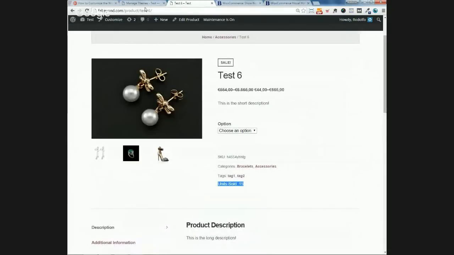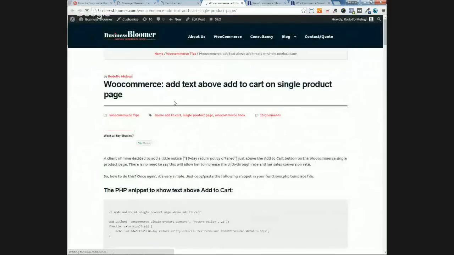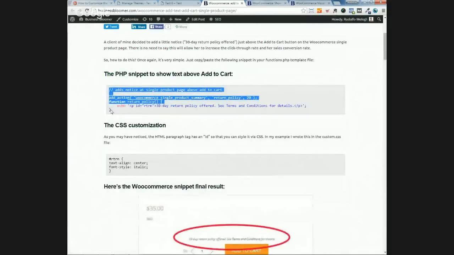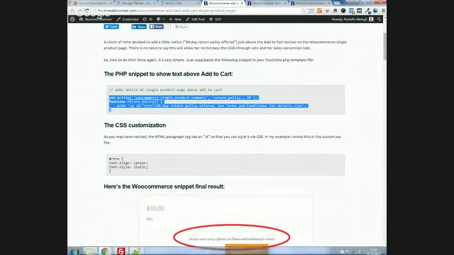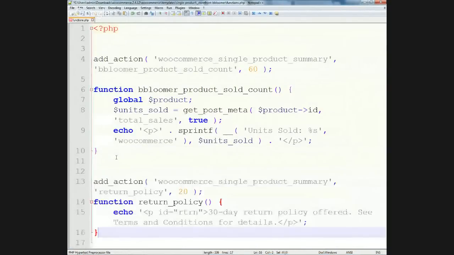Let's take a look at another snippet. Add text above add to cart, taken from my website once again. Well, it's loading slow. I have to do something about speed. Right. Take the PHP snippet, copy, put my function. This time let's put it together with that. Let's see what it does.